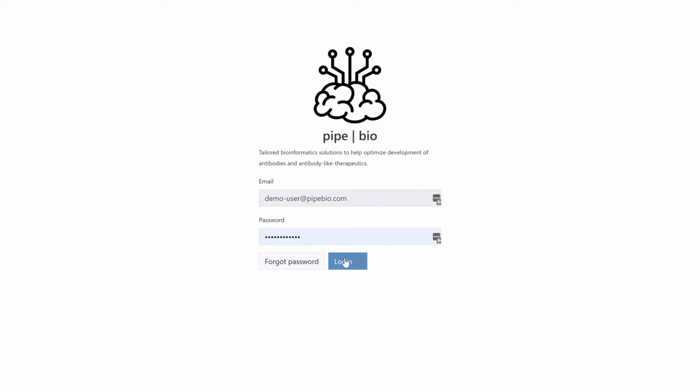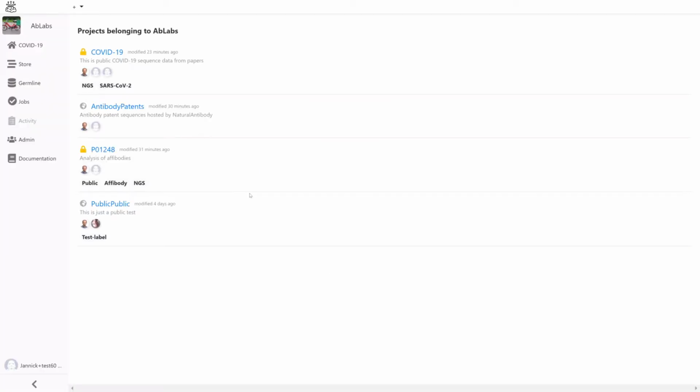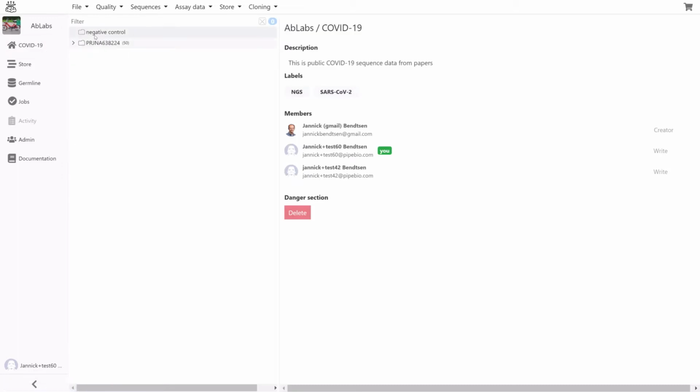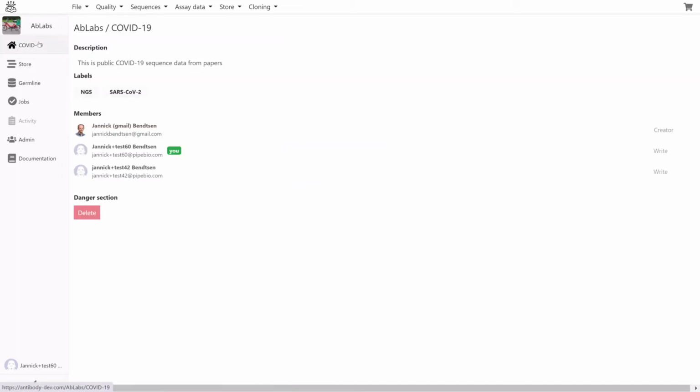Enter your credentials on the login screen and you'll immediately see which projects you have access to. You can go into each project and click the project icon to hide the folder tree.